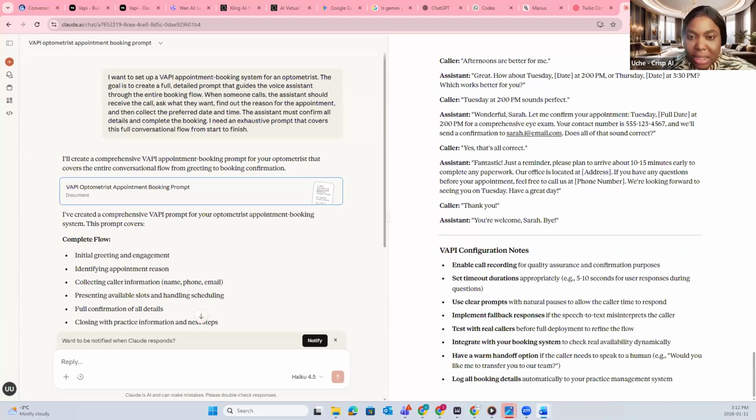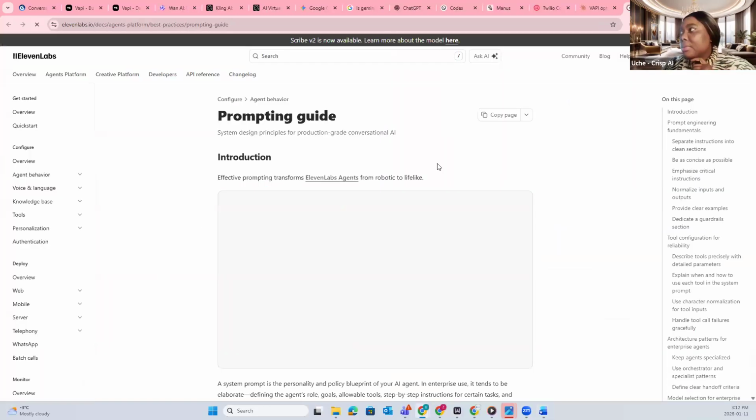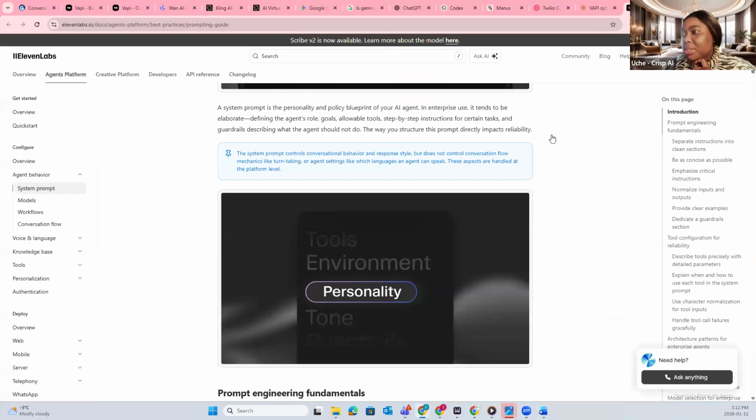I have enhanced this prompt using the 11 Labs guide that I have attached. So you will see this 11 Labs guide. I'm going to open it and paste it in my chat right here. Clicking on this and opening it up, it's opening the prompting guide because I want to use it, and I'll say copy page. I'm going to allow it to load a little bit more, and make sure that it loads.